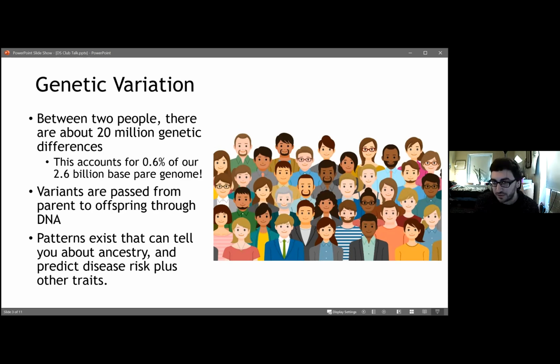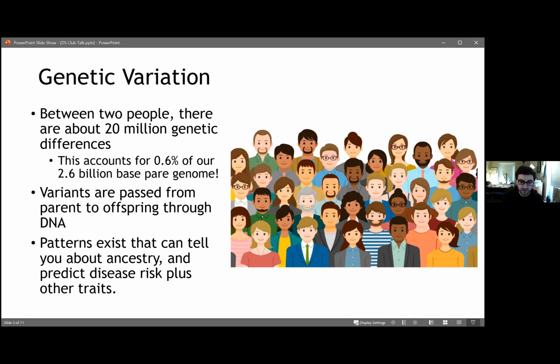Probably you learned in high school at some point that variants are passed from parent to offspring through DNA. Of course, people have observed that kids tend to look like their parents probably way longer than we knew anything about DNA or about genetics in general. But the reason that we see a hereditary nature of traits is because variants are passed from parent to offspring. And there are patterns that can exist in these variants that we can find. These patterns can tell you about your genetic ancestry and can predict different disease statuses plus other traits.